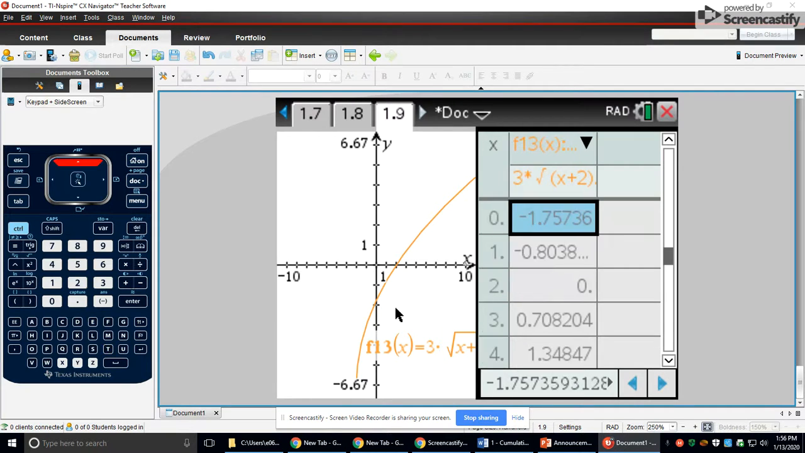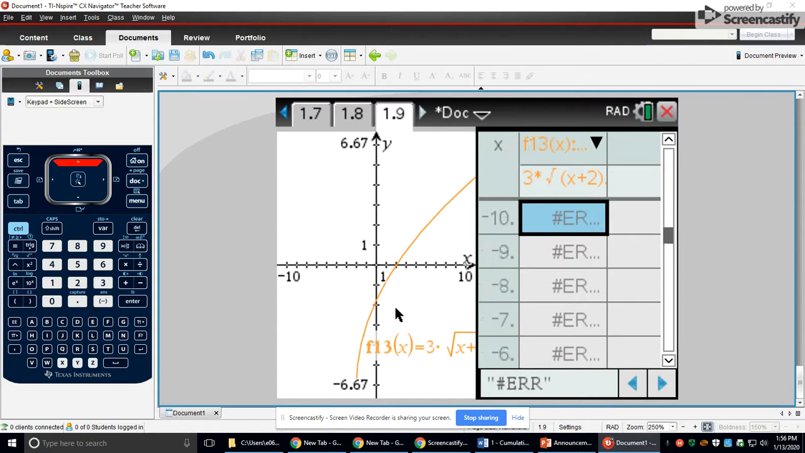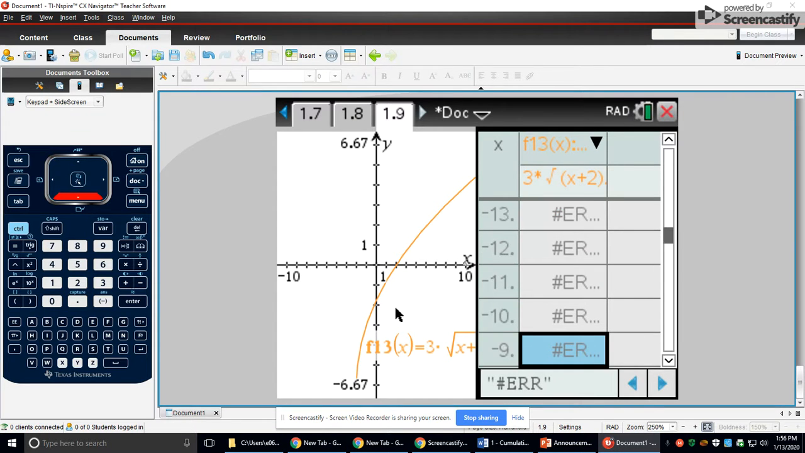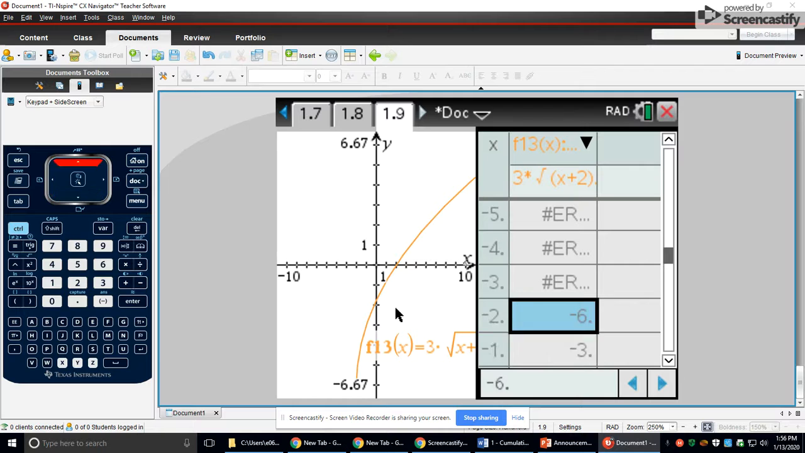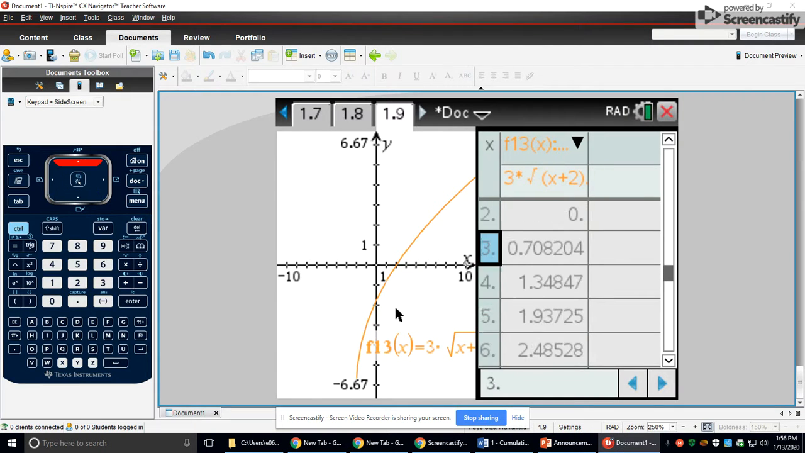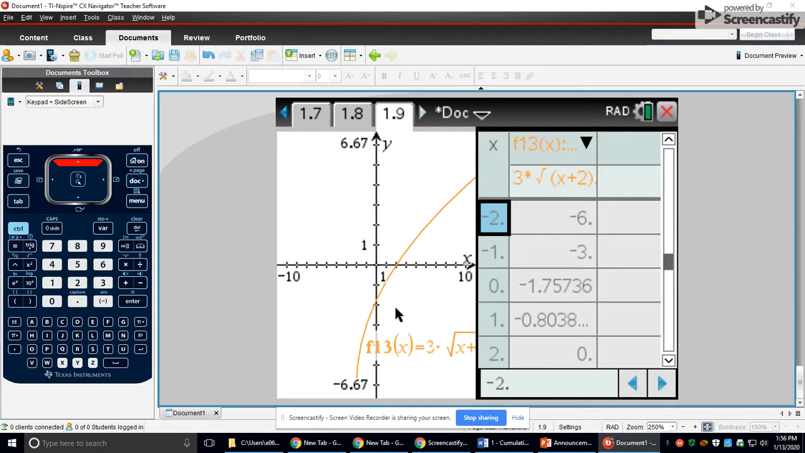Just hit Control T. See where it says error? So that's outside the domain and range. So my domain is the x's right here. So these are all greater than that. So this is x is greater than or equal to -2. This one's y is greater than or equal to -6. So that's the domain and range of this problem.